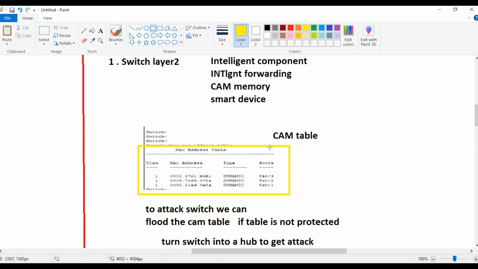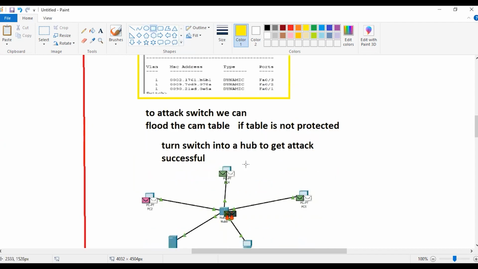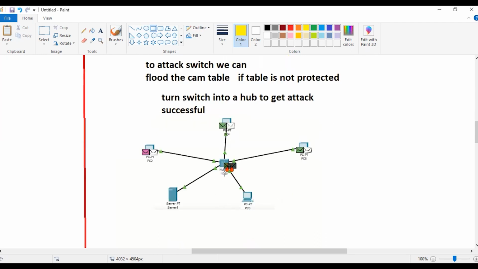Okay, right? So now we need to flood the switch and make that CAM table go confused. To make our attack successful, we are going to hit the switch. We're going to be sending a huge amount of packets to the switch. Then the switch is going to turn into a hub. As you can see over here, all the packets got burned.